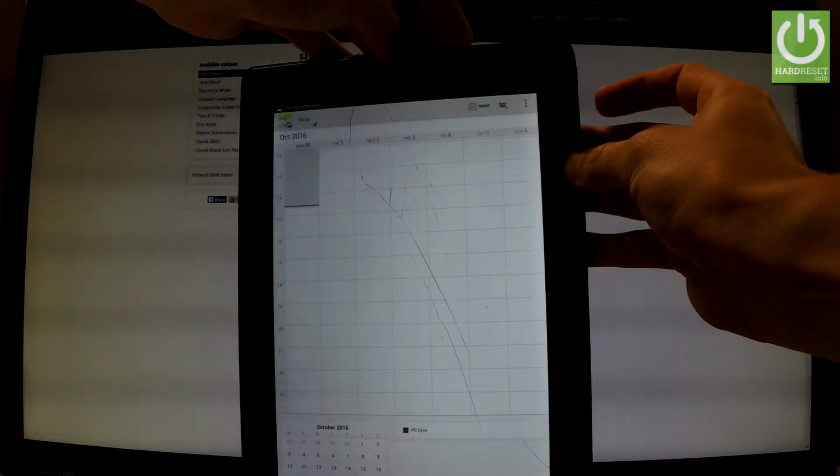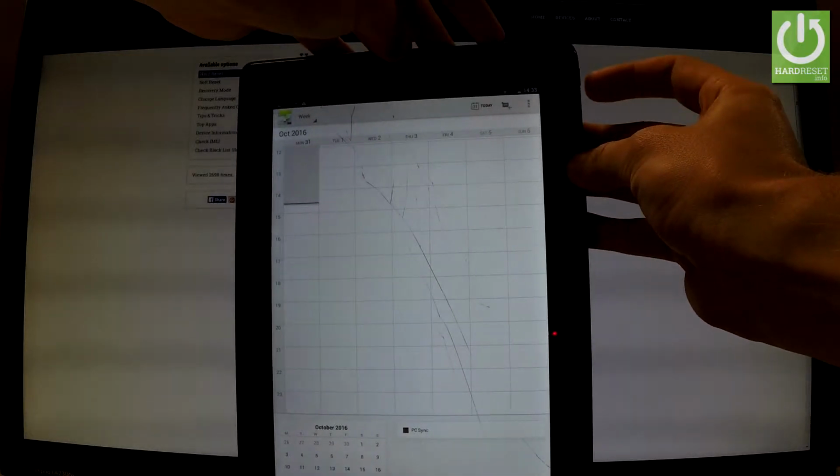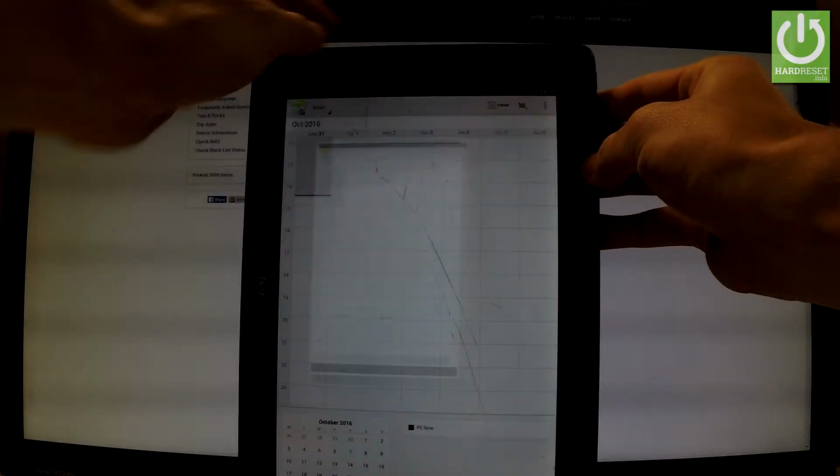Let me show you one more time. So hold down simultaneously power key and volume down. And we just save another screenshot.